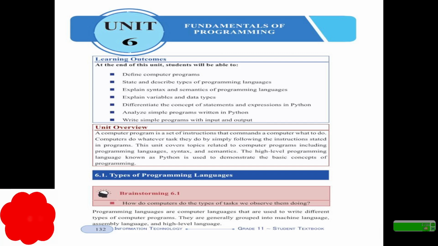Thank you. I will continue with the grade 11 textbook, the last chapter, which is unit 6 about fundamentals of programming. The learning outcomes for this unit: at the end of this unit, students will have to be able to define computer programs. You have to state and describe types of programming language.